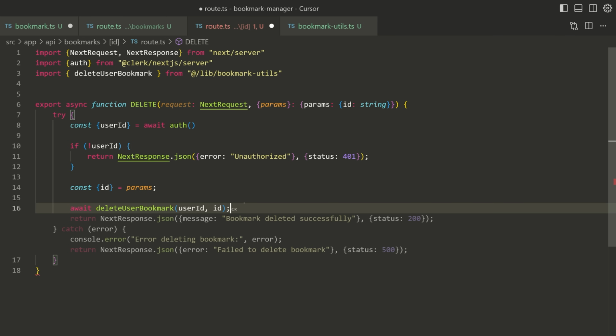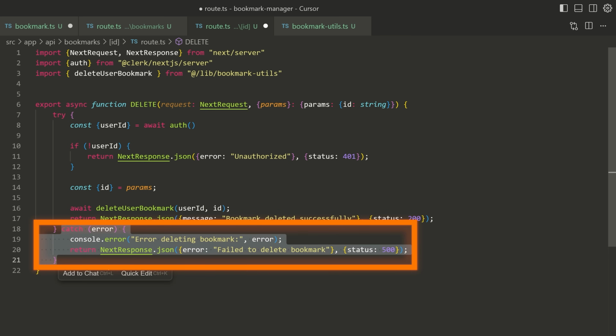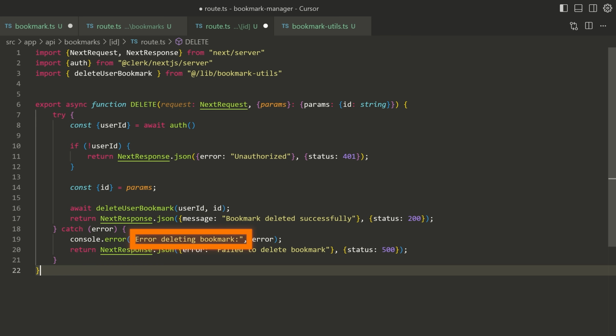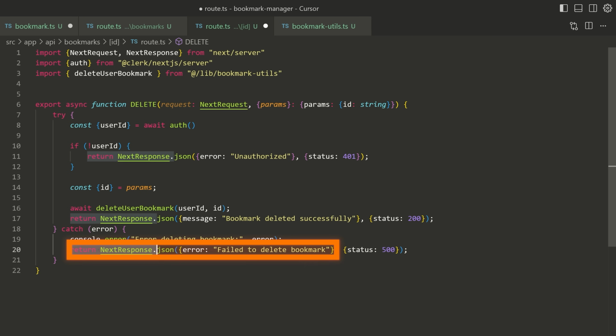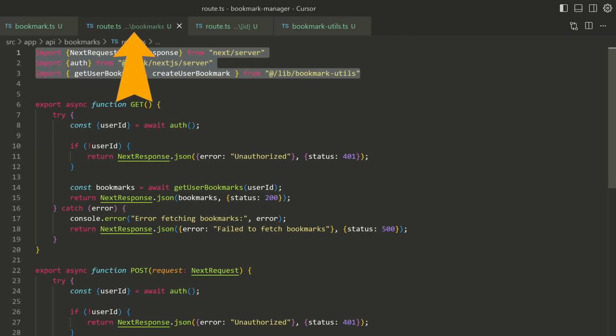And then again, the autocomplete is really good. So let's just hit tab. We can say return NextResponse.json bookmark deleted successfully, status 200. Otherwise, we have an error message, error deleting bookmark. This is the error. And then return NextResponse.json, this is the error again, status 500. Okay, so that is pretty much it. That's going to handle the backend API endpoints, at least the ones for the standard application.